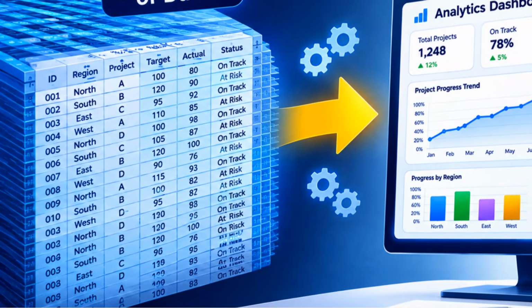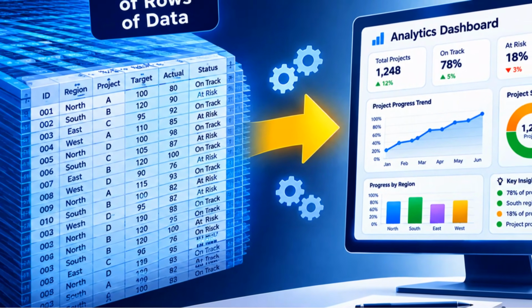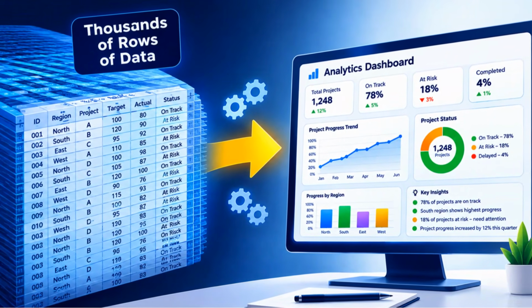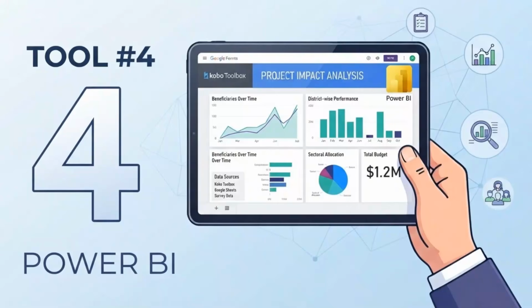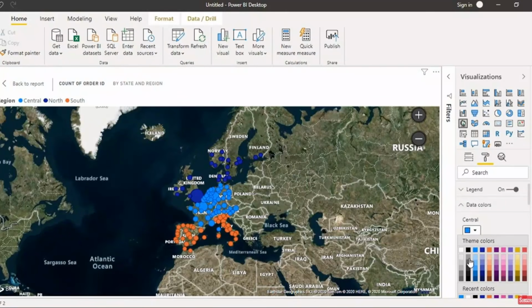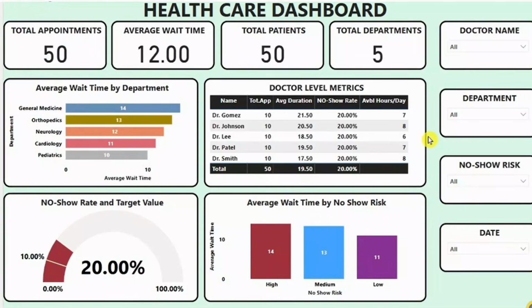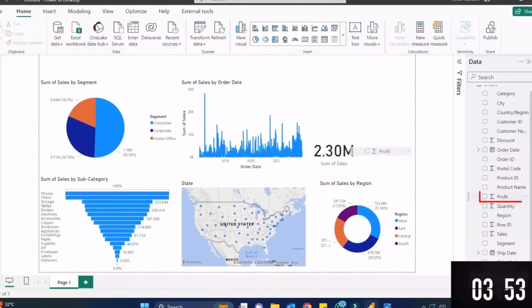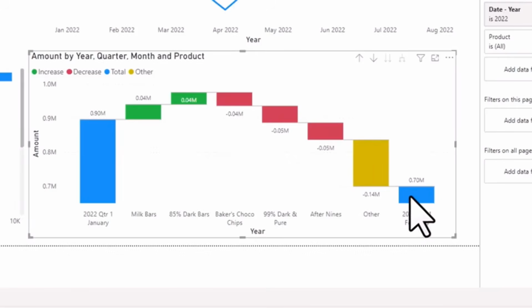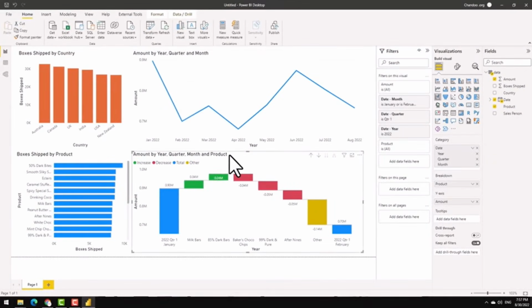Now we have the data, but data sitting in a spreadsheet isn't intelligence. Managers don't want to stare at thousands of rows, they want answers. And that's where tool number 4 comes in, Microsoft Power BI. You can connect your data and create interactive dashboards showing things like, are we on target? Which district is underperforming? Which indicator is declining? Are results improving over time? Imagine clicking on one district and immediately seeing its performance. Then clicking on an indicator and seeing its trend over the past few months. That's much more powerful than sending another 40-page progress report.